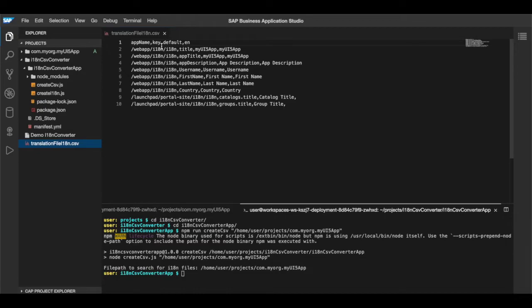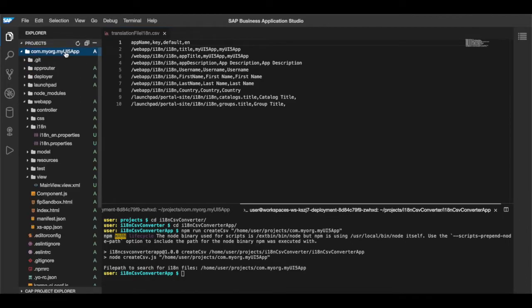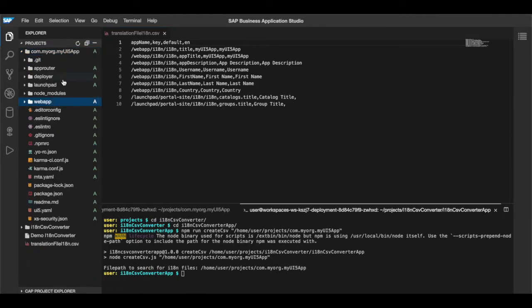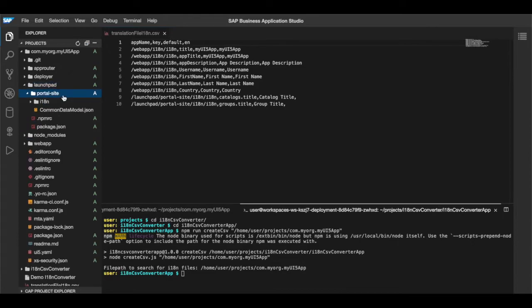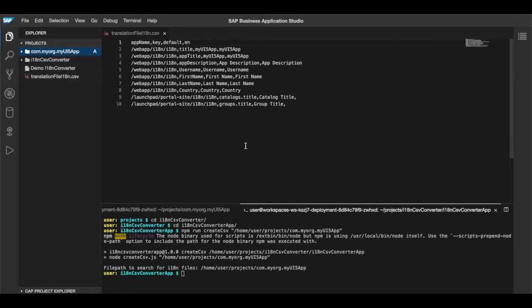As you can see, we have our translations for our application. We have the key, we have the default translation, we have the English one, we have the path of the app, and we also have a translation for our portal site, because inside our application we have a portal. Under the launchpad, the portal site, we have an i18n directory and we have translation files. So let's extend this with a French translation.